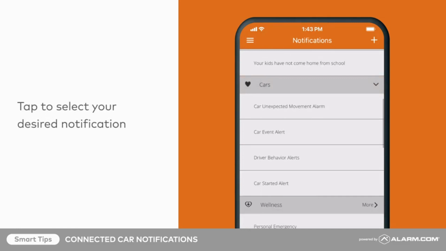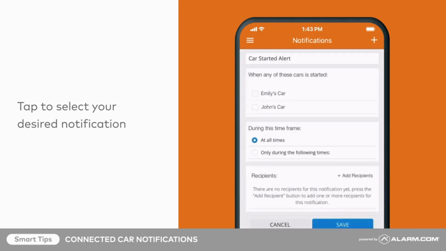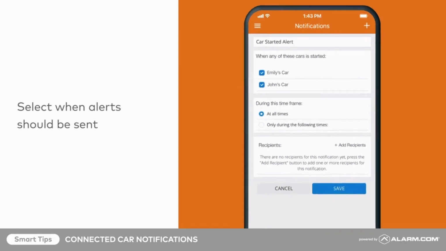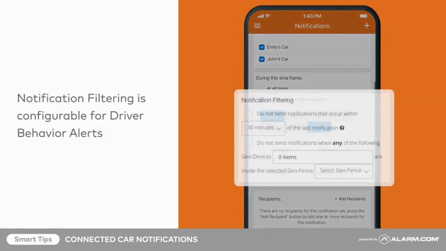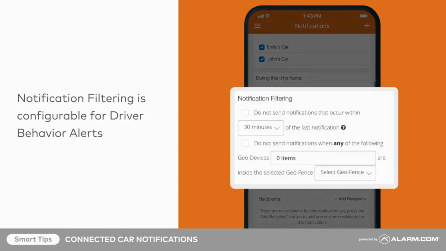Tap to select your desired notification. Select which vehicles you want to include. Next, select whether this notification should be active at all times or for certain days and times only. If applicable, apply notification filtering to prevent unwanted alerts.